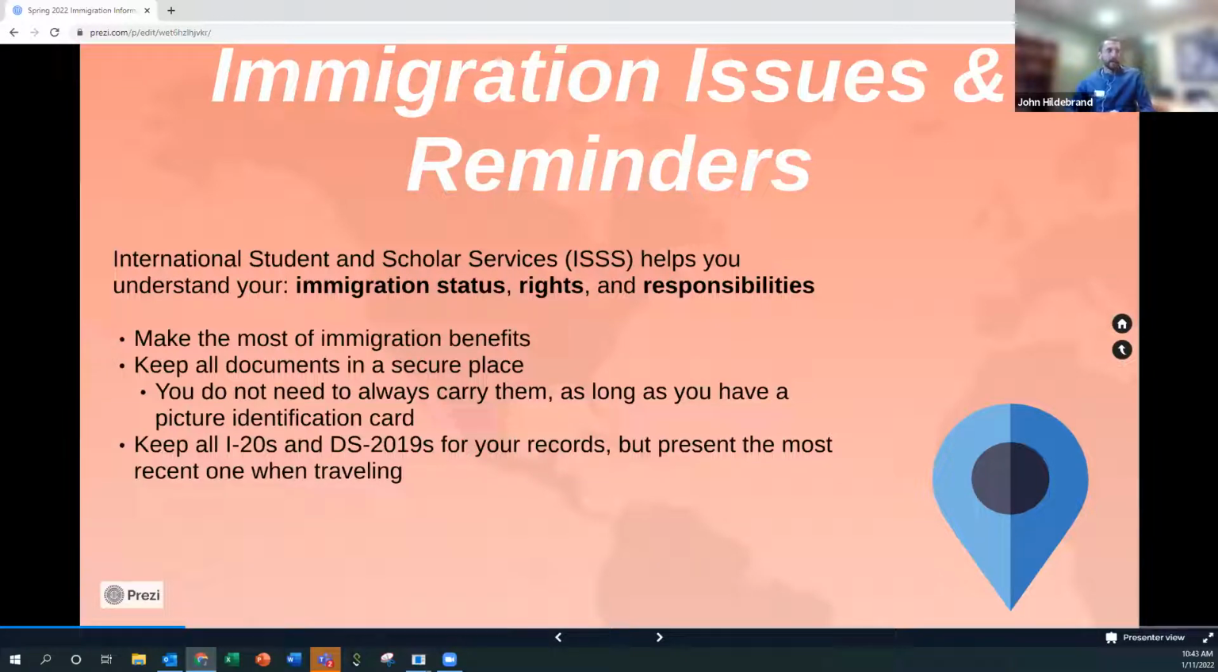It's always a good idea to make sure you have photo ID with you. And make sure that you keep all of your I-20s if you're an F-1 student, or DS 2019s for your records. But if you're traveling, you only need to bring your most recent copy of that immigration document. So you don't need to bring your whole stack of documents. And we'll talk a little bit more about your I-20 or your DS 2019.